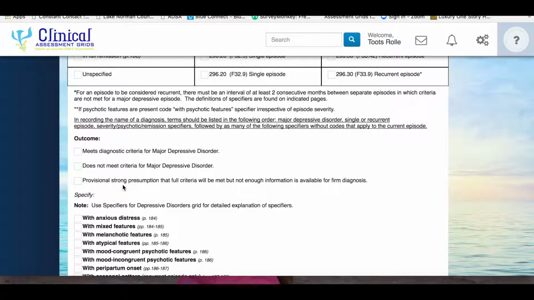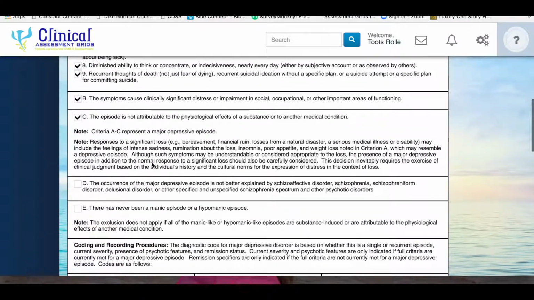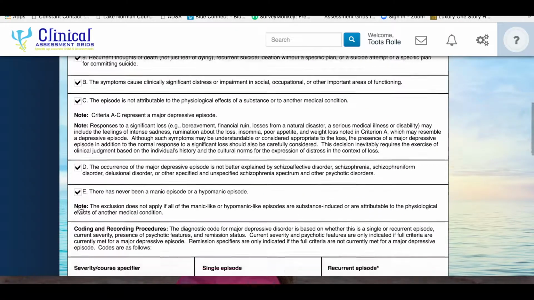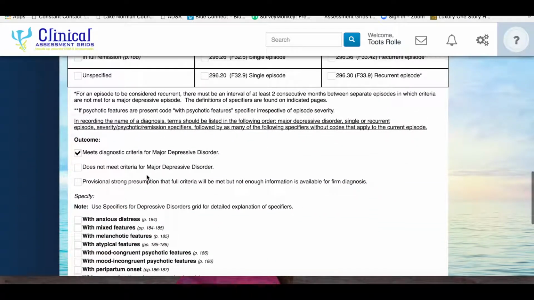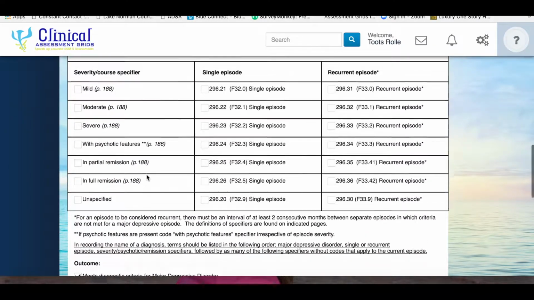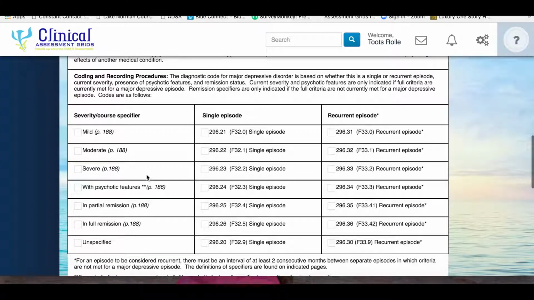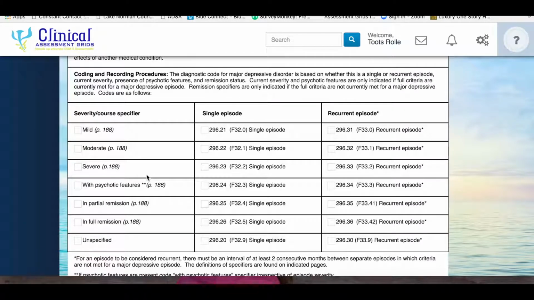Let's say you're doing an assessment with John and he passed out and he needs to go to the emergency room. So all you have to do is click on that. Okay? All right. Now pretend that John meets the diagnostic criteria for major depressive disorder. Now let's go to this table, the severity course specifier.